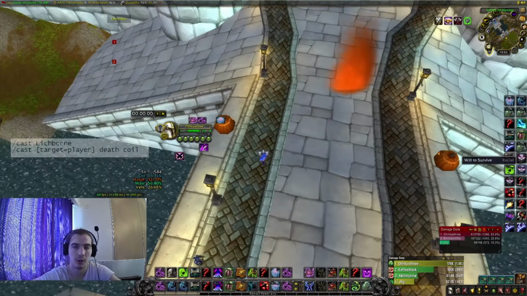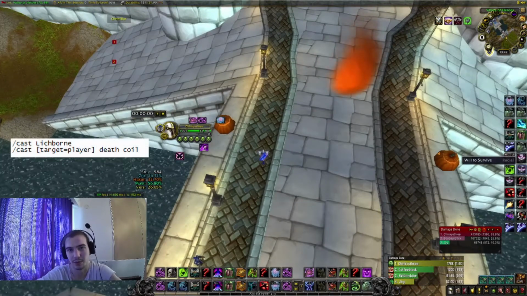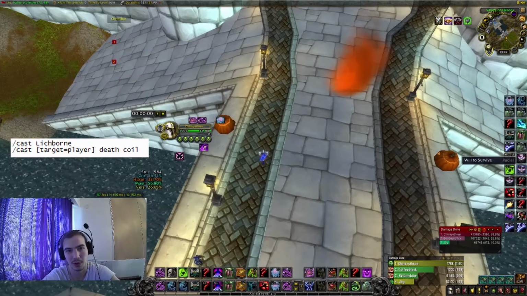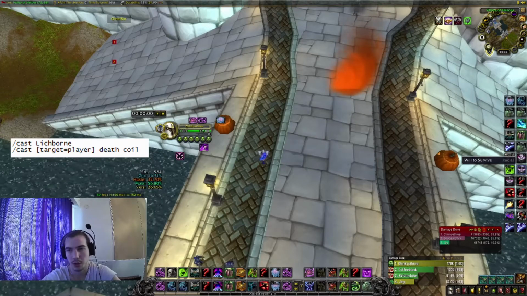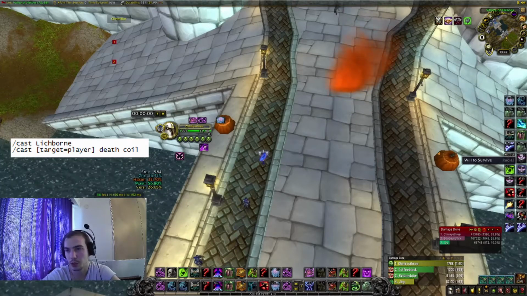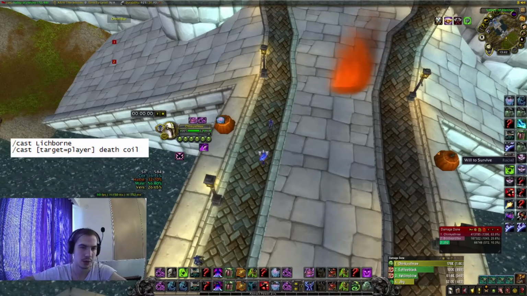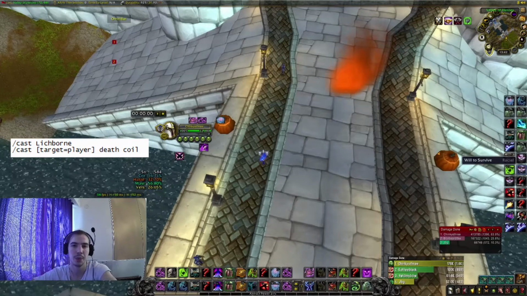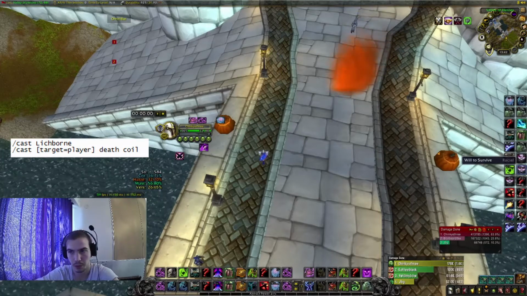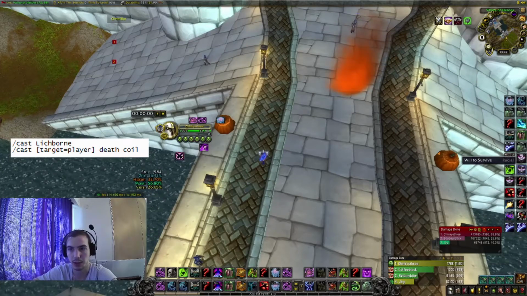Okay, so next is quality of life macros. Now, DKs have a shit ton of quality of life macros. I'm gonna put them all up here, but I'm just gonna go through them. Like you have Lichborn, obviously. You just put that together with death coiling yourself, because you become undead, so you can actually heal yourself with death coil now, which is pretty cool. It's just to save one key binding basically.